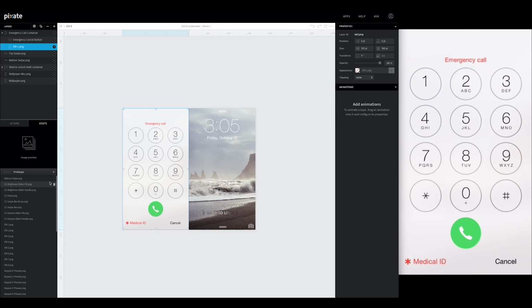So the way we're going to do it is make these layers go from 0 to 100 based off of exponential time, depending on the layer beneath its animation period. And it's going to start when we hit the emergency call button. So in here, in our assets, we have EM2 to EM8.